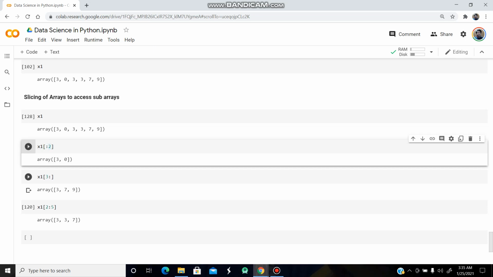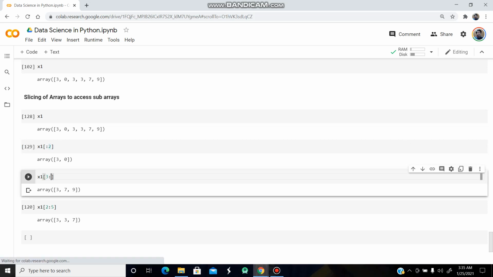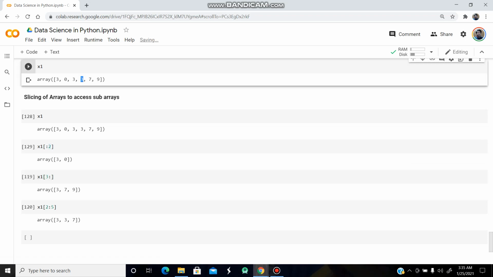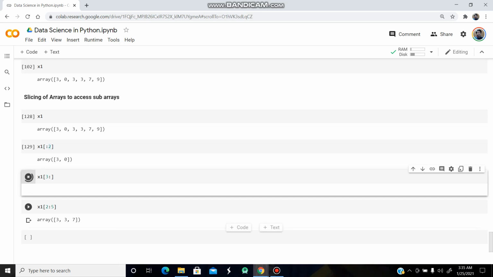If we look at the next one, 3 colon, this means starting from 3, the rest of the list is printed. Which one is the third index? 0 1 2 3. The third index is this one. So 3 7 9 are printed. This is quite easy to understand.